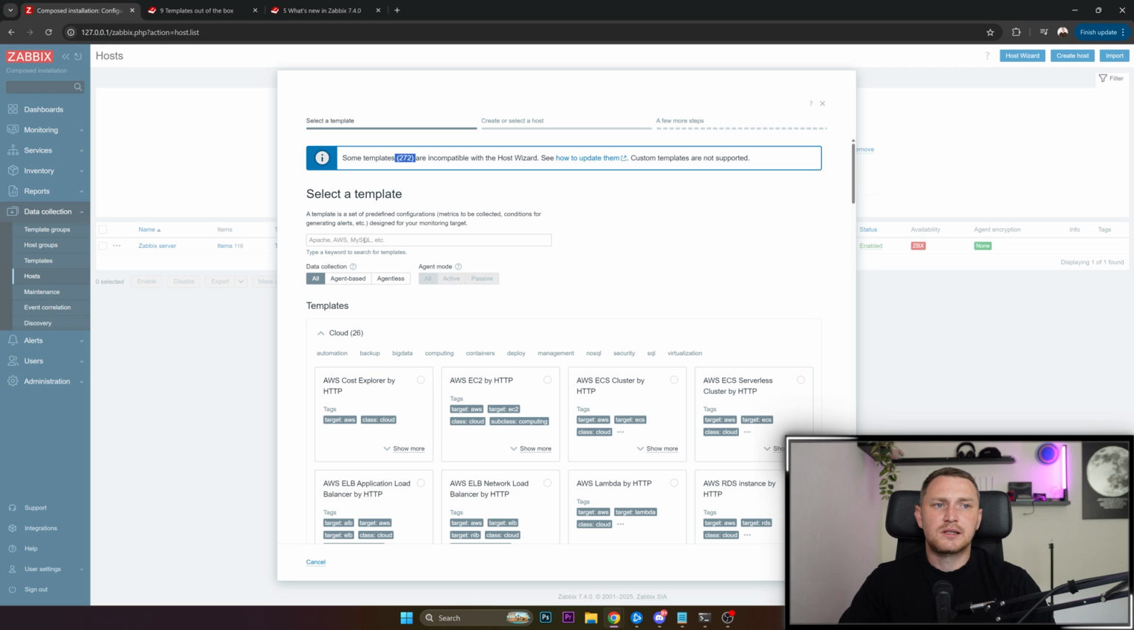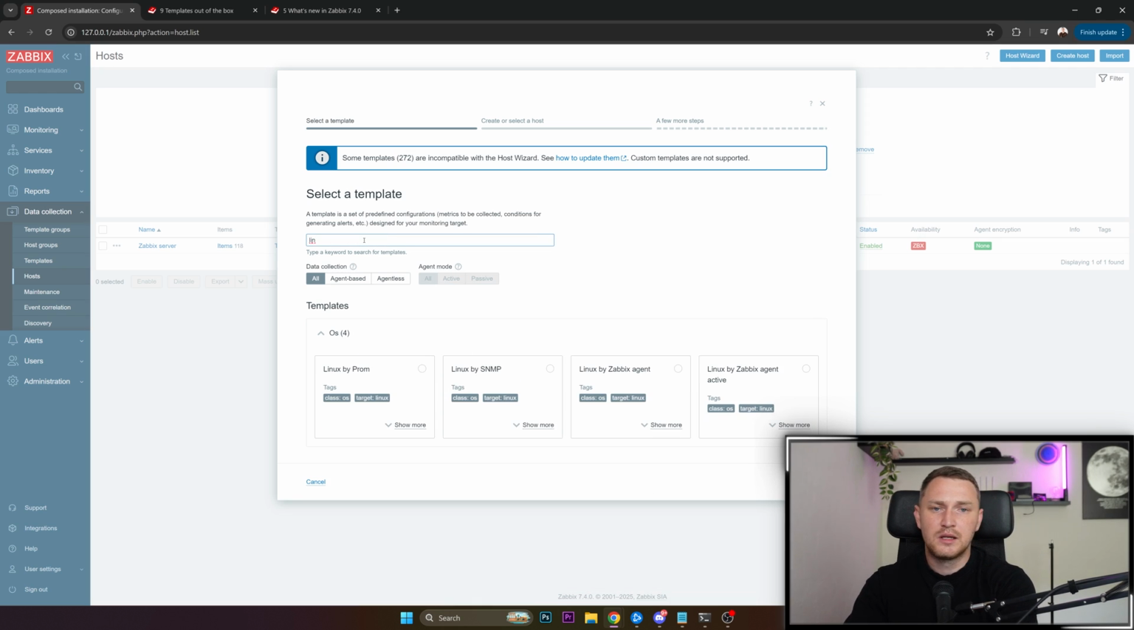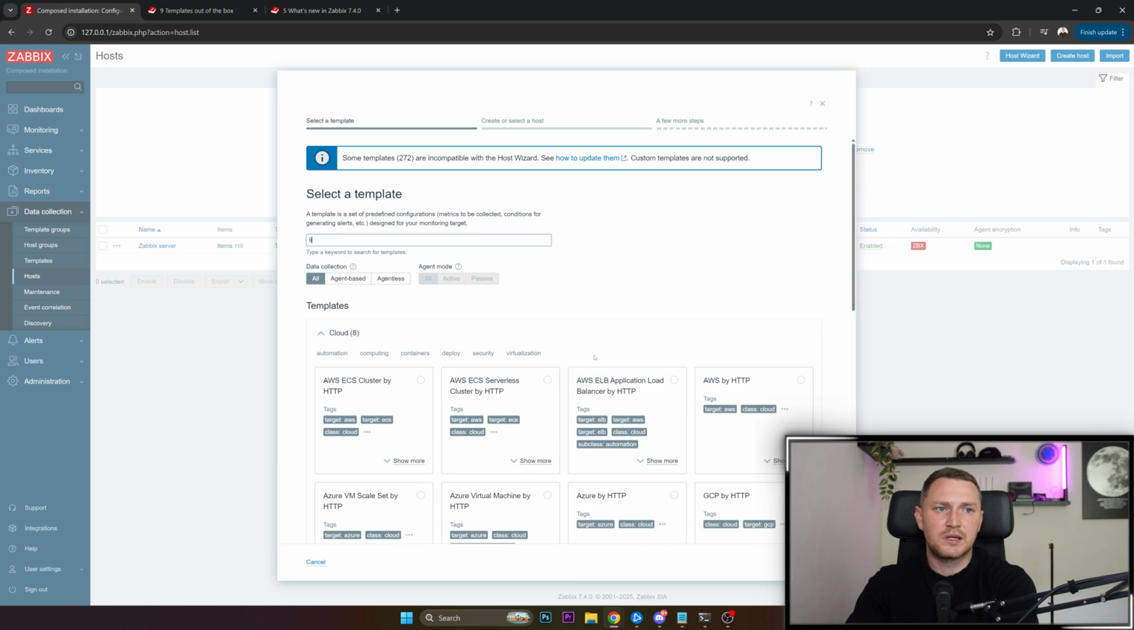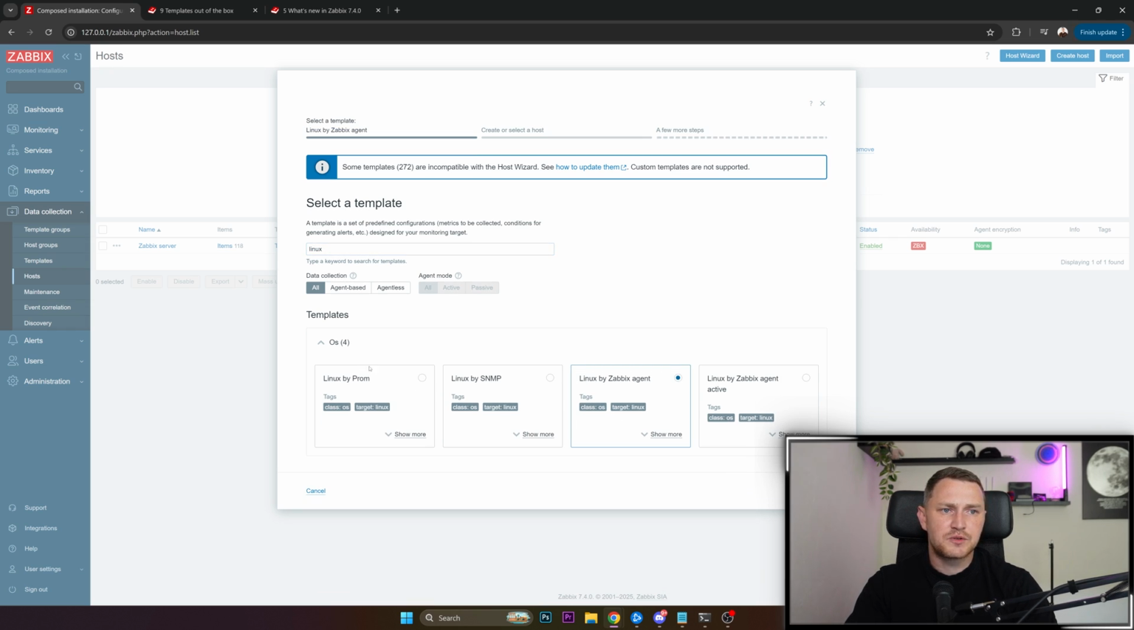And we need to select a template. Here we can type and search, like if we plan to monitor, let's say, a Linux server or perhaps Windows, and the options at the bottom change based on what we type in. I will use Linux by Zabbix agent.